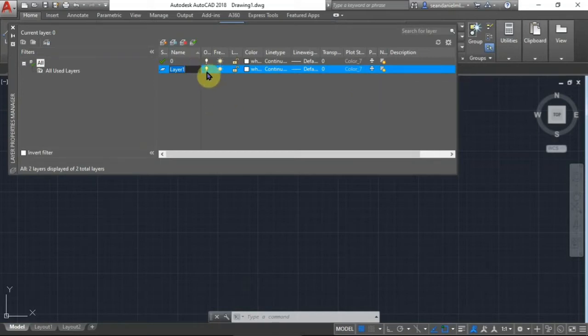The first symbol is about turning the layer on and off. The second is about freezing the layer. The third is about locking the layer. Now what's the difference between the three? Locking the layer will temporarily remove control over the layer, while turning off the layer will remove the layer temporarily from the whole drawing. The difference is that when you lock the layer, it will still be visible on your drawing workspace. However, you may not be able to control it. Now, in turning off a layer, the layer will not be controllable and it will not be visible on the workspace.